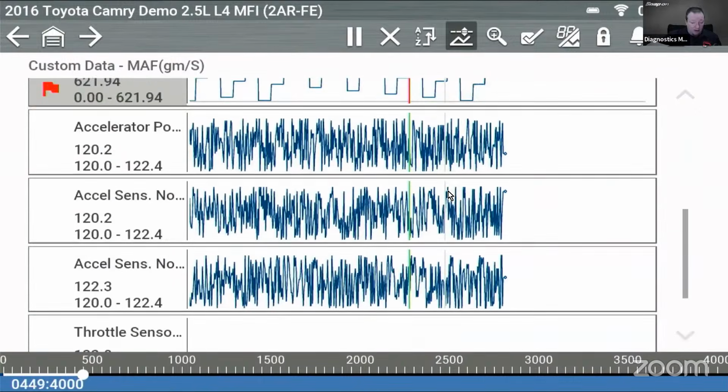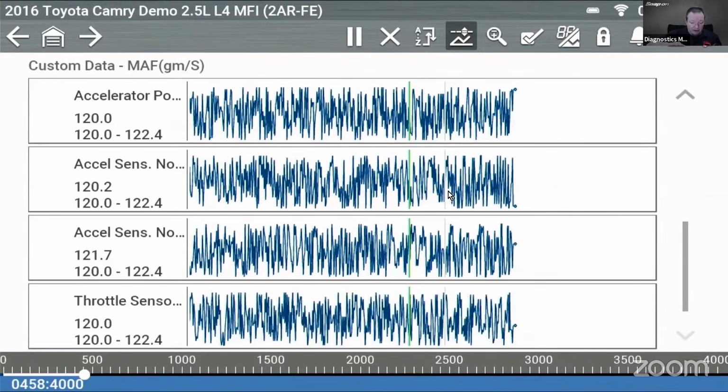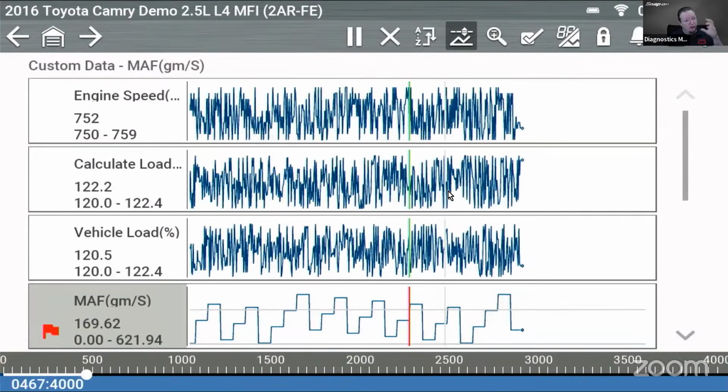I can scroll. It doesn't reset. It doesn't start over, anything like that. And it will continue to record from when I start until when I save, and even after I save. So it doesn't automatically stop it.